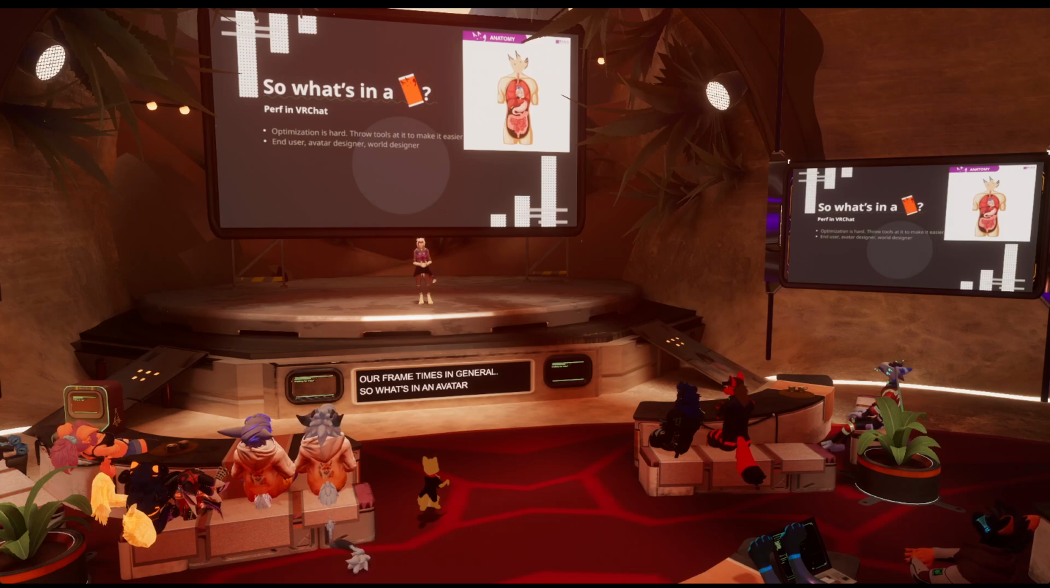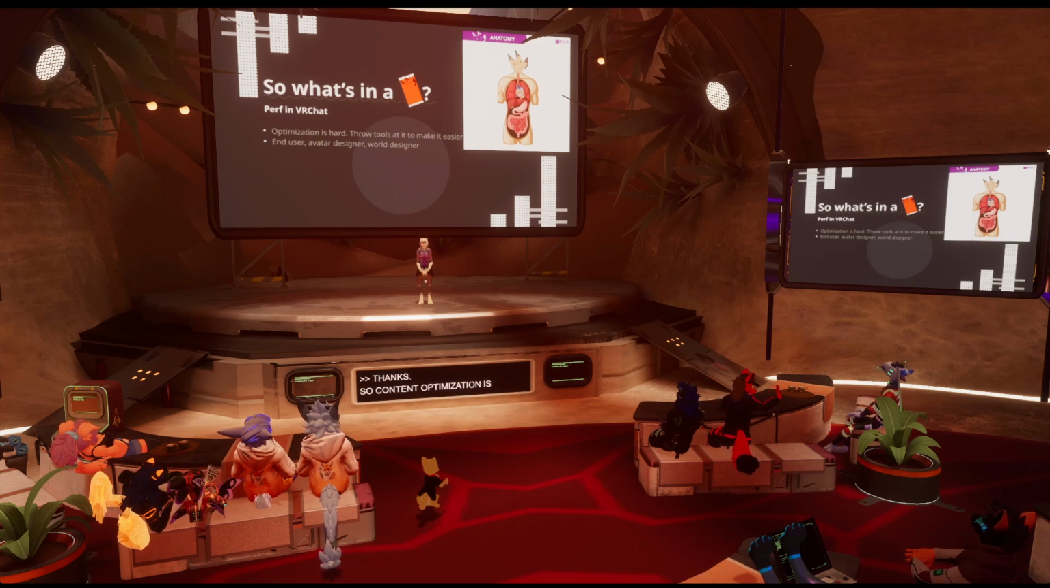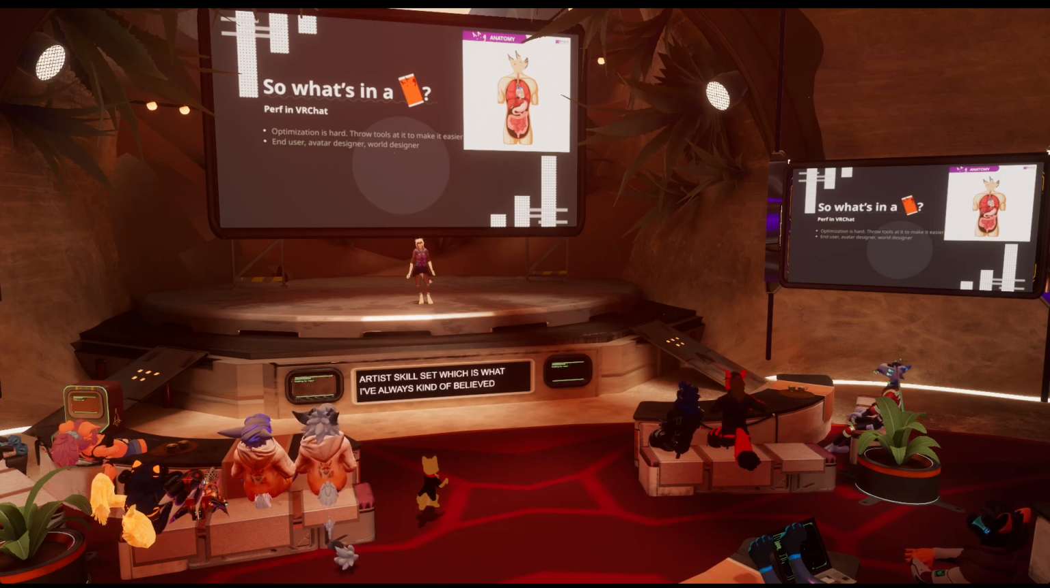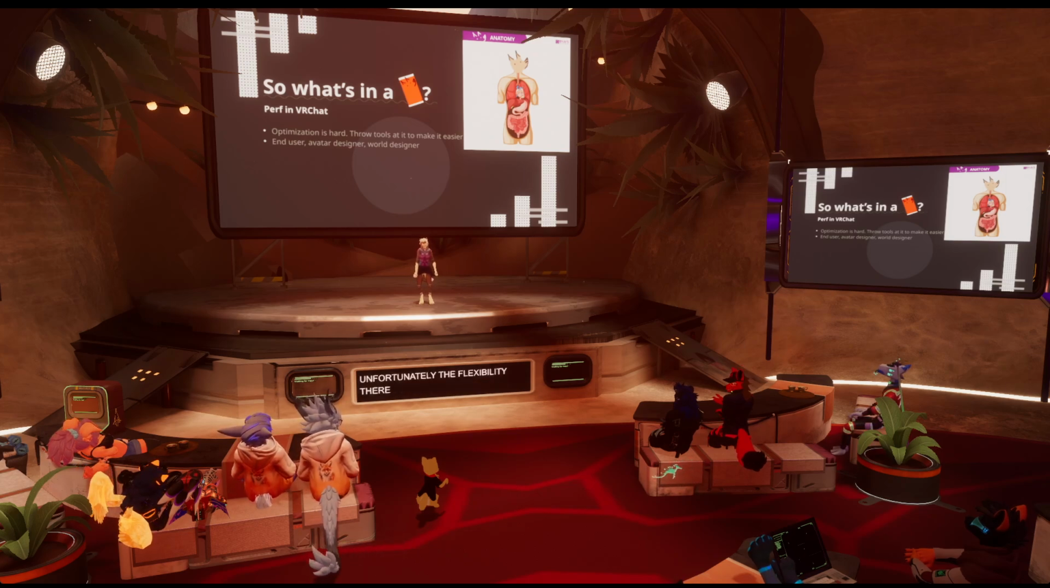There it goes. So content optimization is actually like a professional artist skill set, which is what I've always kind of believed is a bit of a high requirement to put on end users when you just want to upload your avatar. For avatars, our eventual intent is to allow the SDK to fix pretty much everything for you at some point in the pipeline. So some representation of your avatar will always make it through. Conversely, for worlds, we pretty much only expect that the original content creator will be trying to upload it, so it's a much higher barrier to entry. Unfortunately, the flexibility there means it's much harder to actually give people a ranking. So it's best to get as much background in as you can and basically check your work.